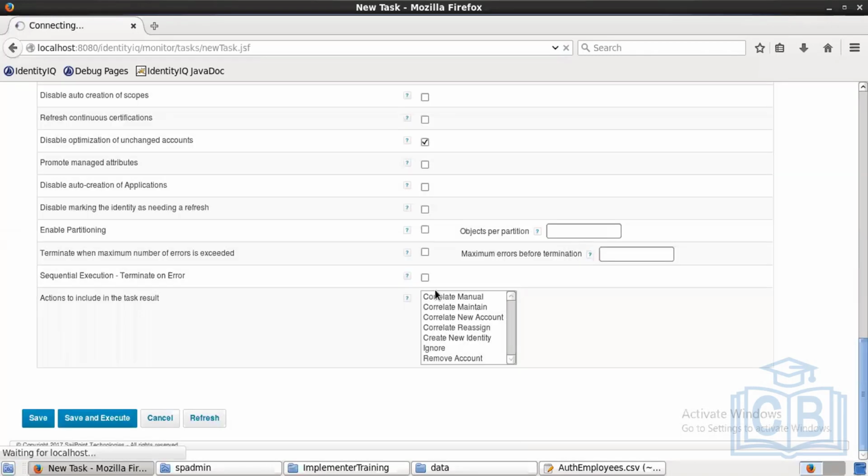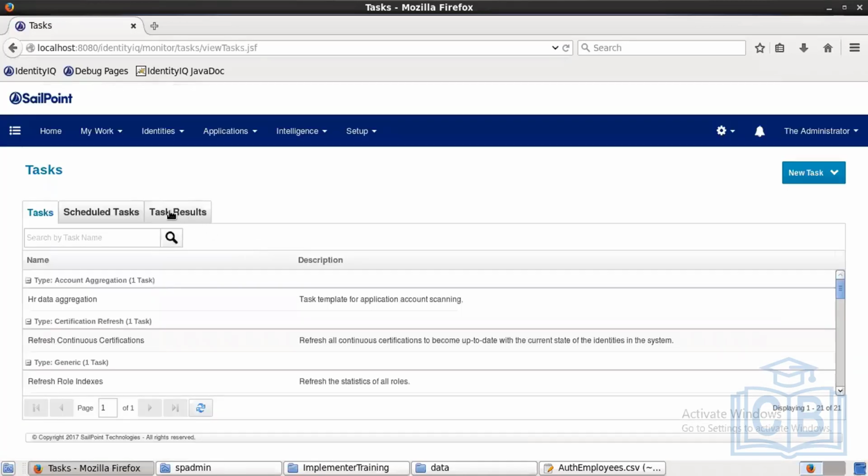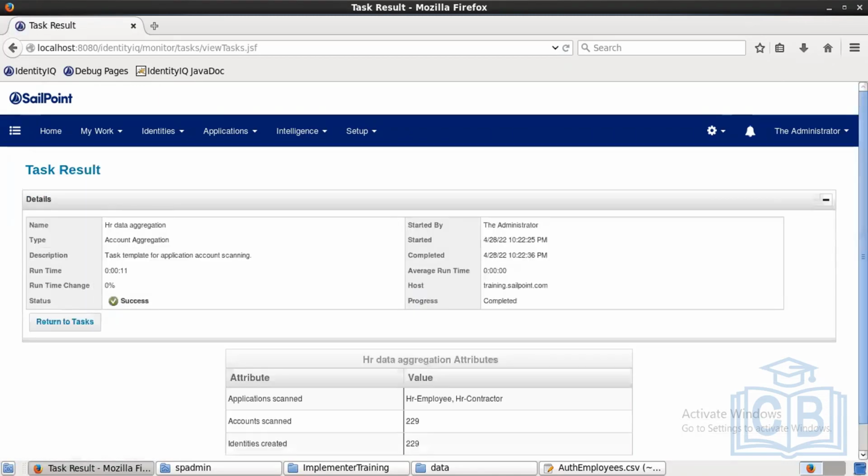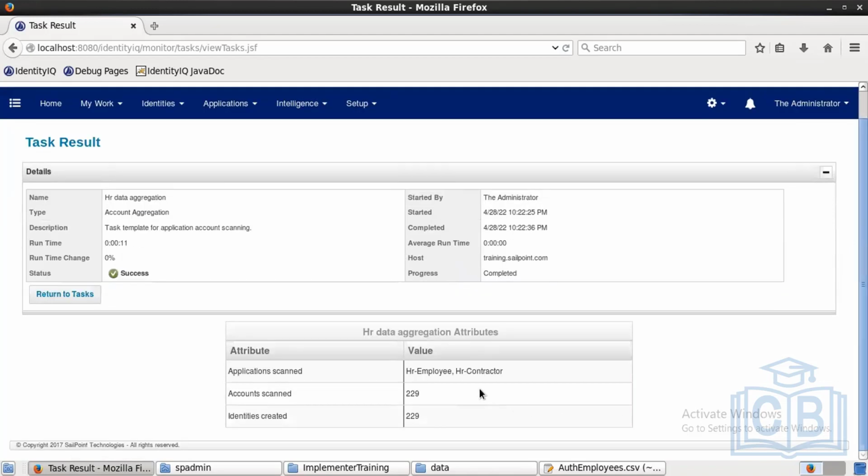Once this is done, let's wait for the task result. So it is done, right? You can just open the task result. You will be seeing how many identities got pulled. You can see two applications got scanned. Total accounts scanned 229, identities created 229. This is how you can understand.